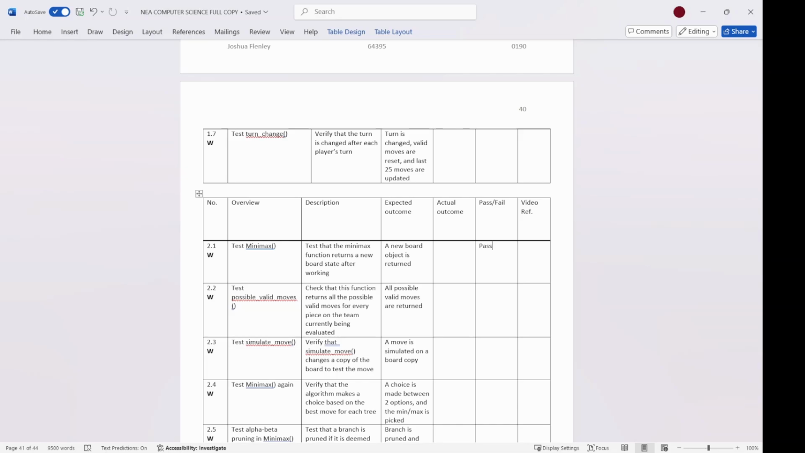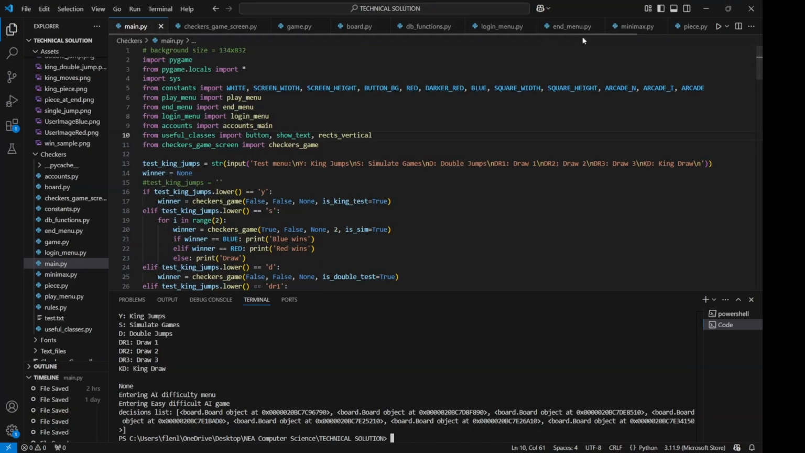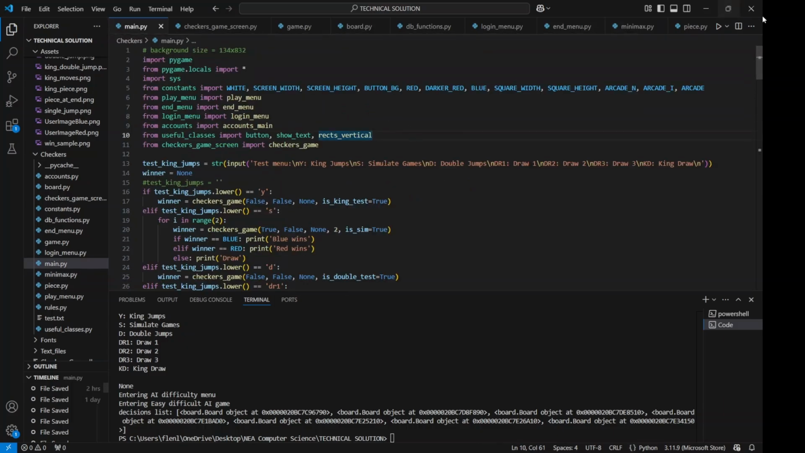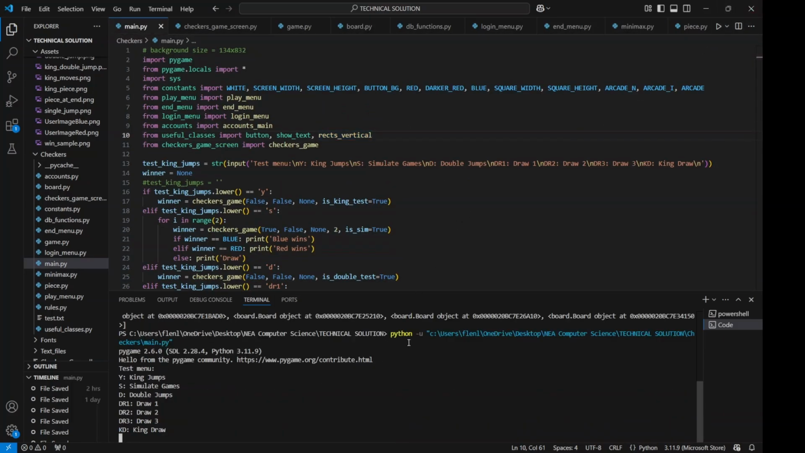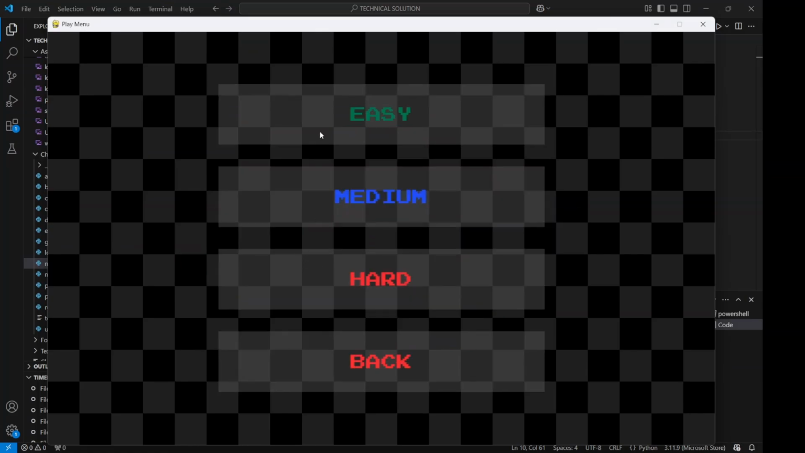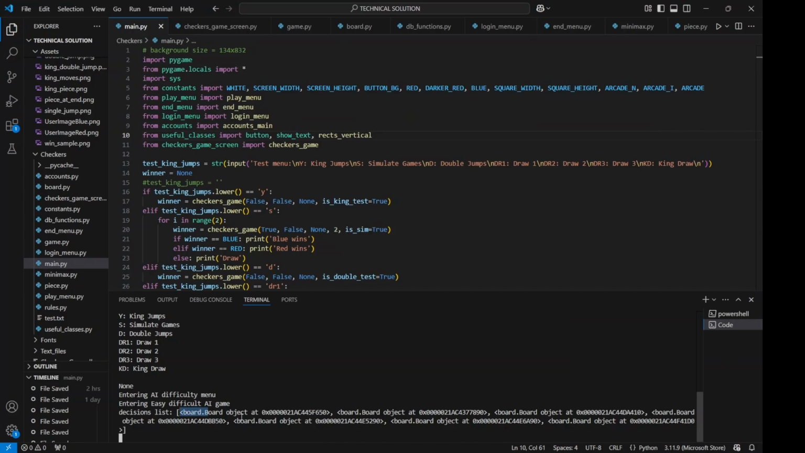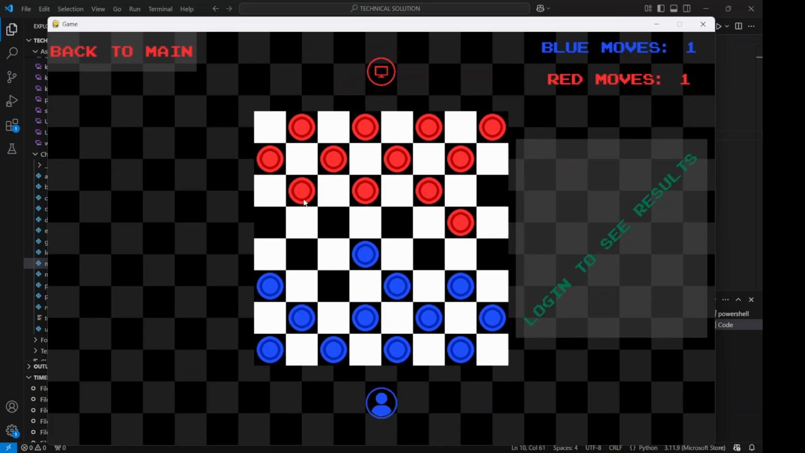Moving on, I'm going to test the possible valid moves method to verify that all the possible board states for all valid moves are calculated for a given color. To do this, I've inserted a print statement here within the maximizer section of the minimax algorithm to show all possible decisions that could be made for the given board state. So if I start a game and make a move, you can see that 7 decisions have been returned, as there are 7 possible moves that the AI can make.